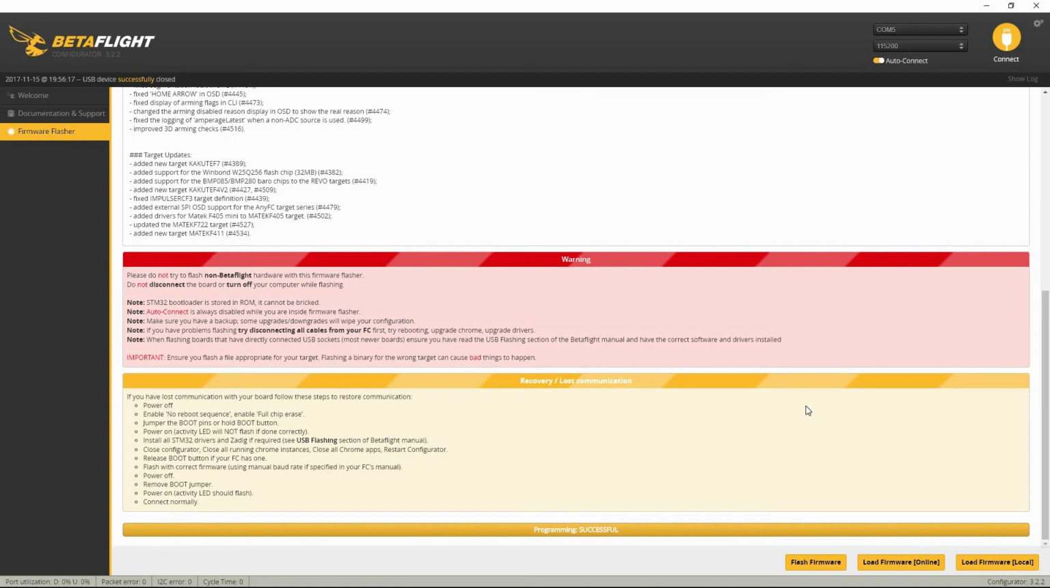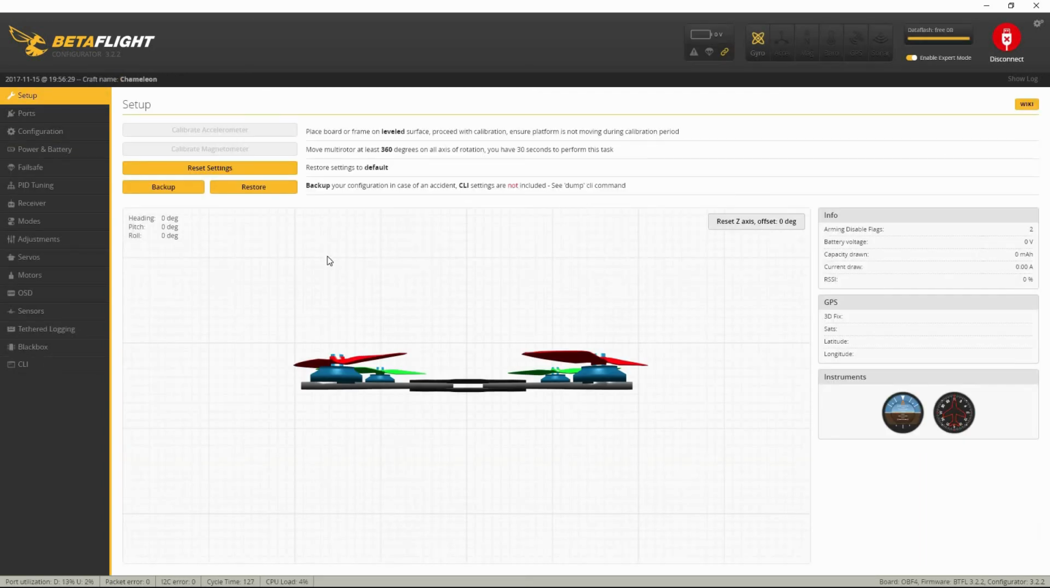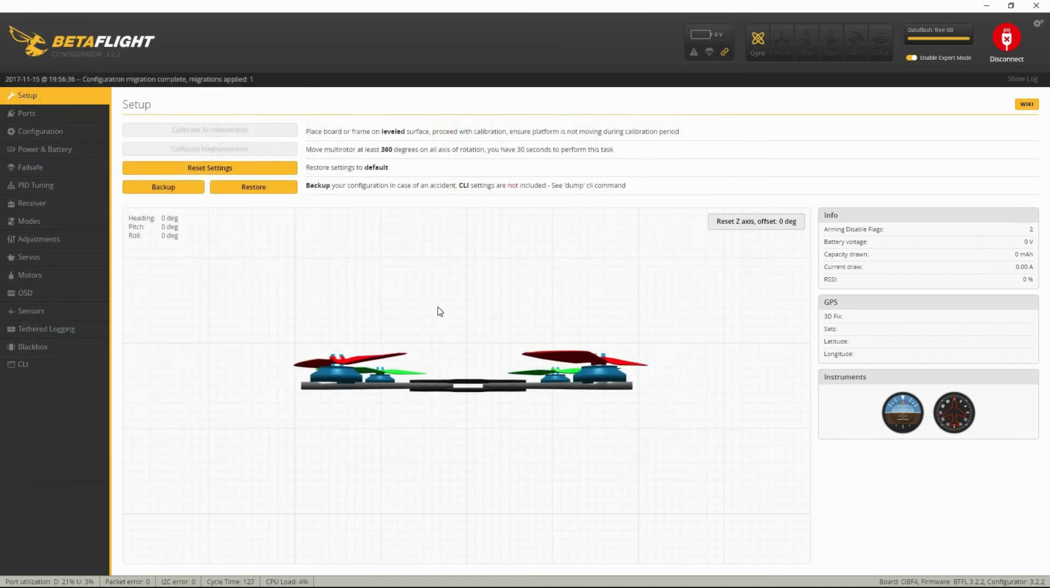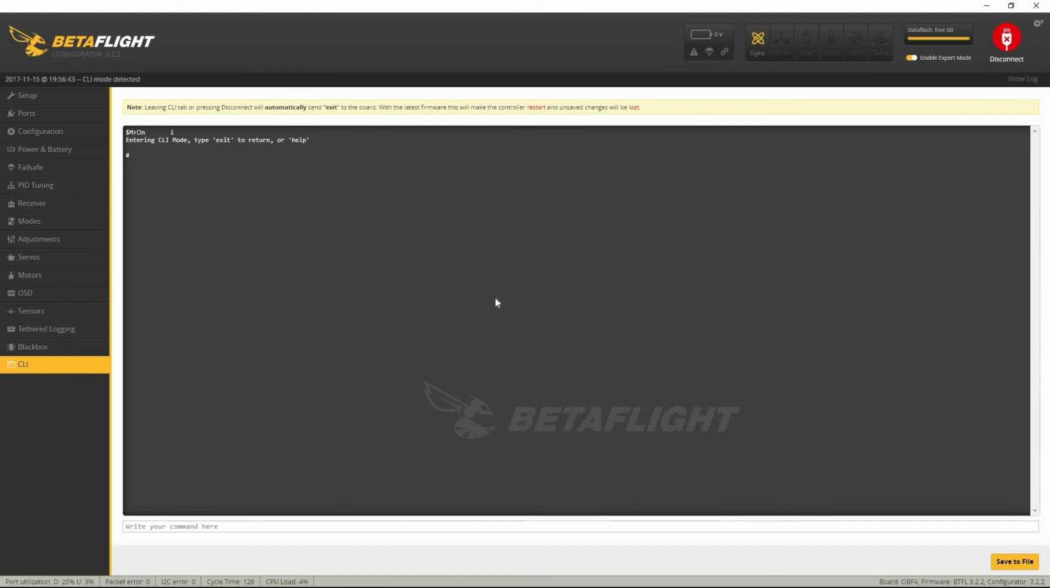We'll hit connect. Now we're going to hit restore. And we're going to select that Betaflight backup we did. And there you go, you can see it's done that. Migration complete. So CLI, and we're going to go back to that text document.